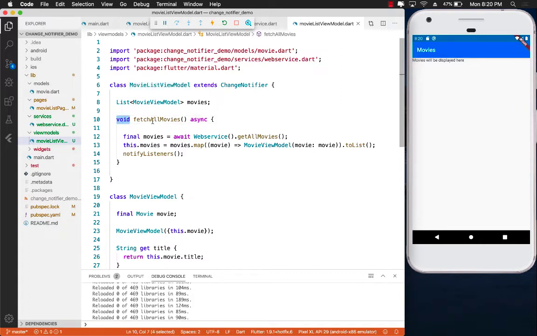Another thing that we have to do is make sure that we are returning a future of void and not void, because this function is marked with async. We can't really return void, we should return future of void, because eventually this function will be returning a future. So now, after setting the movies, we are calling notify listeners, but guess what? Nobody is listening. So now we need to make sure that whoever is listening gets access to the latest movies. So let's see how we can do that.